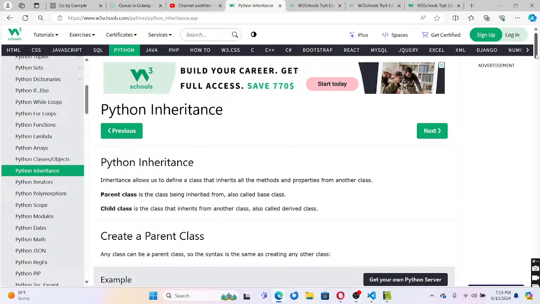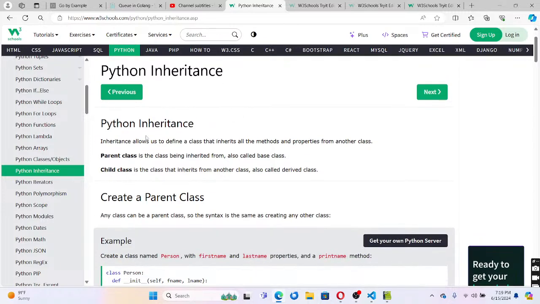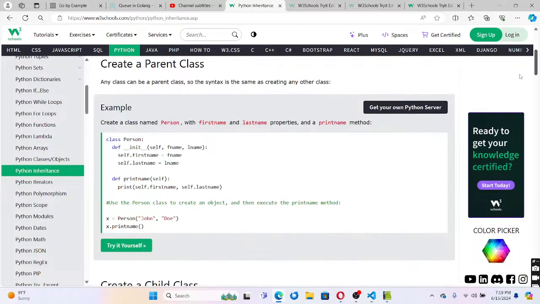Inheritance allows us to define classes that inherit all the methods and properties from another class. So it has a parent class, which is also called a base class, and there is a child class that is also called a derived class. So create a parent class.